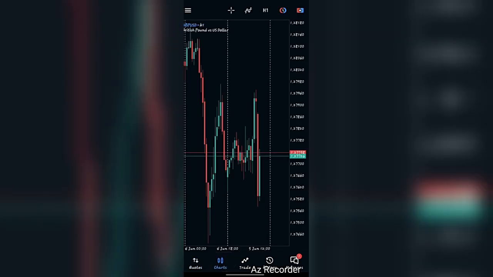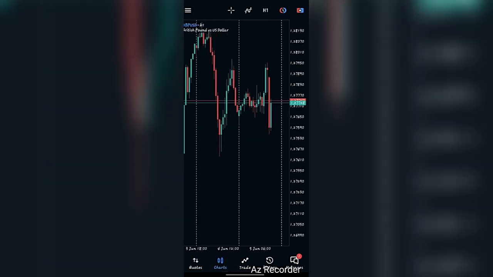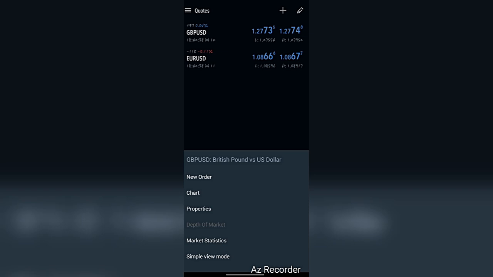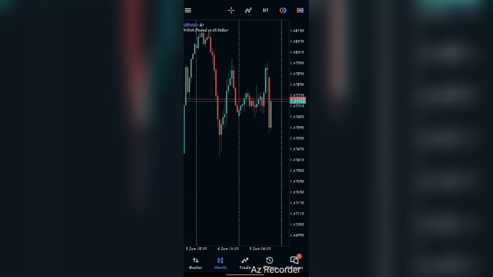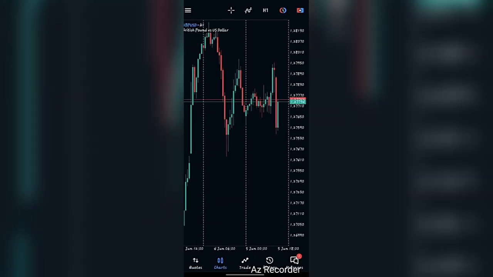Then with the chart, say we have the chart like this. Let's say you want to open the GBP USD chart, you open the chart, and then we have the GBP USD chart like this. Okay, so I think those are the most important things now.